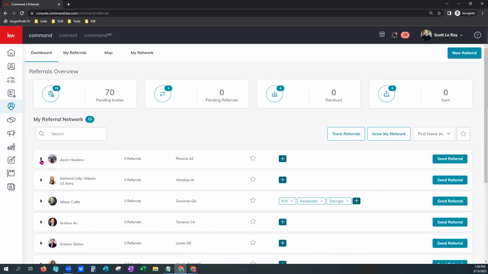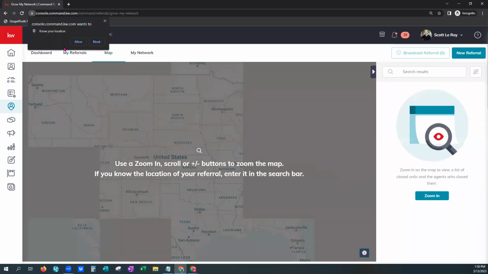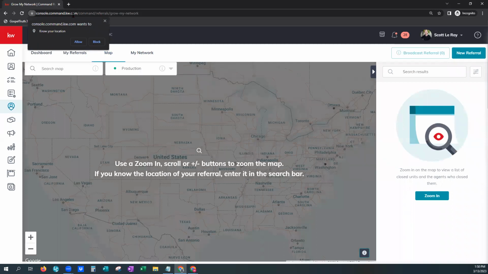So I'm going to close that carrot back up. Over on the right, you'll also notice that you have buttons to track your referrals, grow your network, do some sorting, and also mark as your favorites. You can start new referrals in the top right action button right here, but I want to show you the map. The map underneath this tab is incredible. This is a population from my web browser. So if you don't see this, it's okay. It's not part of Command.